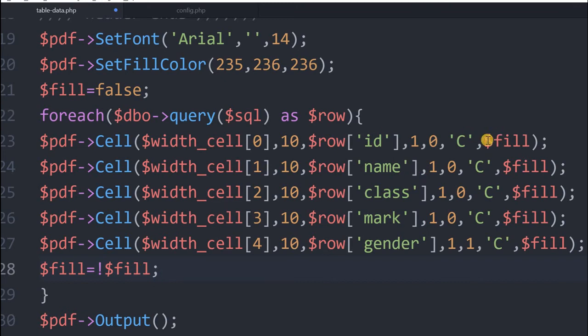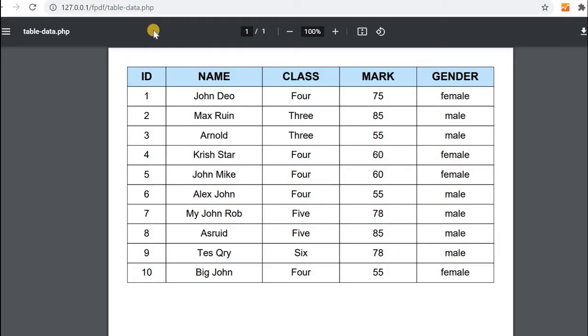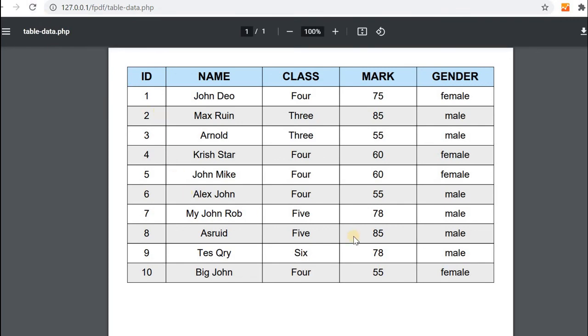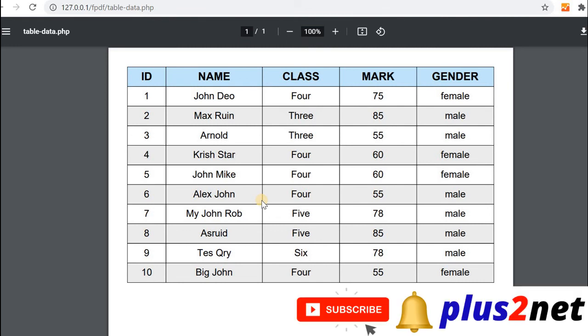Next time it will be false, next loop it will be true. Like that if it continues, whenever it is true it will take this fill color, and whenever it is false it will not fill the background. So what happens is, you can see an alternate background color. This gives a better appearance, and you can change the color also. This is how we can collect the data from the MySQL table and display it.